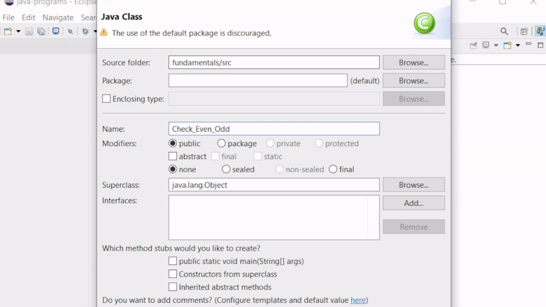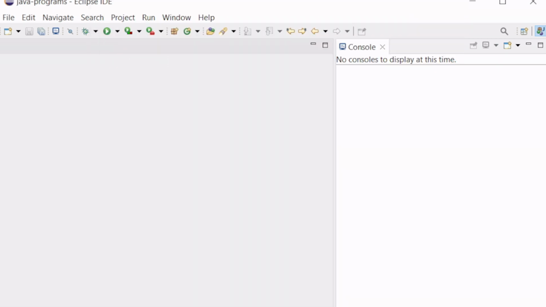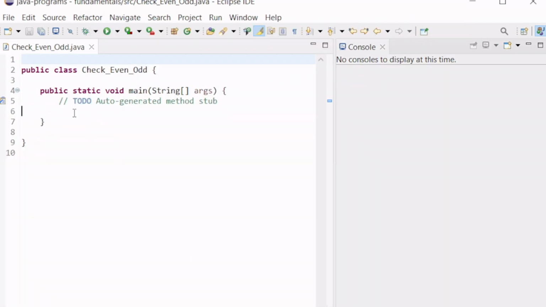So friends, at first we have to create a file named check even odd, then select the main method and finish it. Now you can see our class is created. So we have to declare an integer type variable: int n; Then we have to create a scanner object.